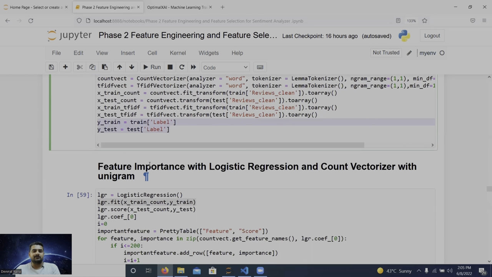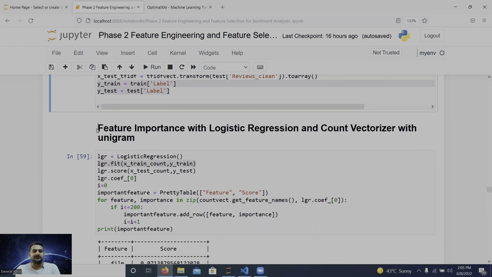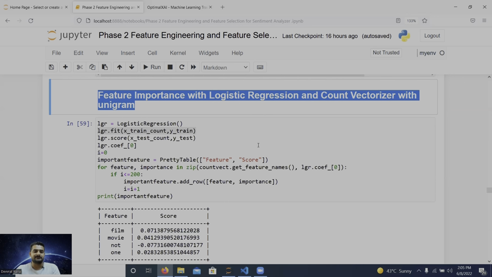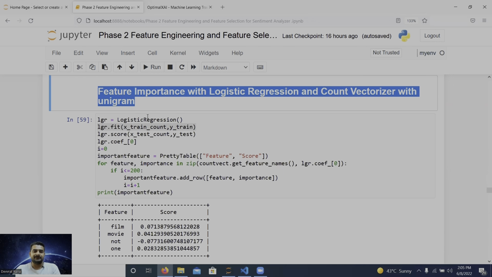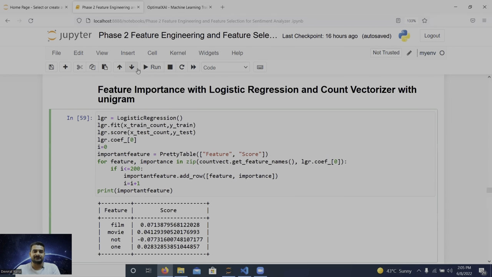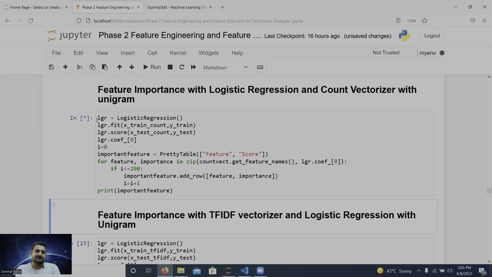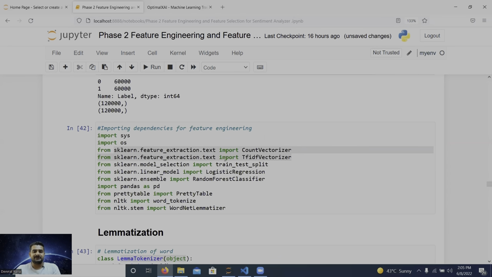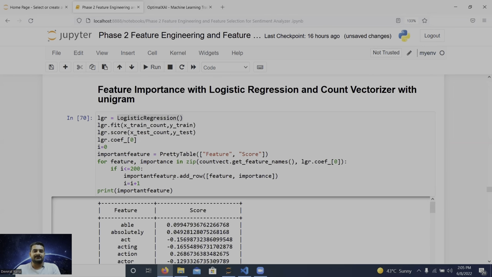And now we move to feature importance. Here we are checking the feature importance with logistic regression and the CountVectorizer. Let me execute this one. First we call LogisticRegression, which we imported above in the dependency section, and then we train this logistic regression on our count vectorizer data.